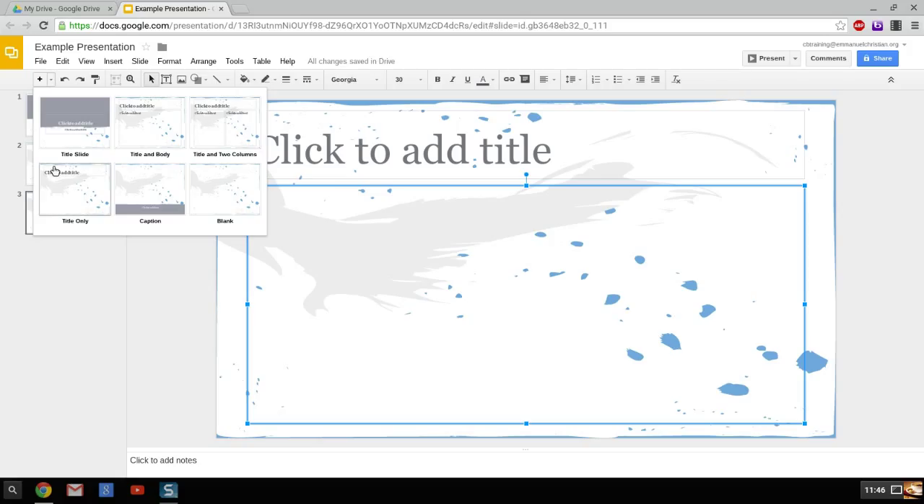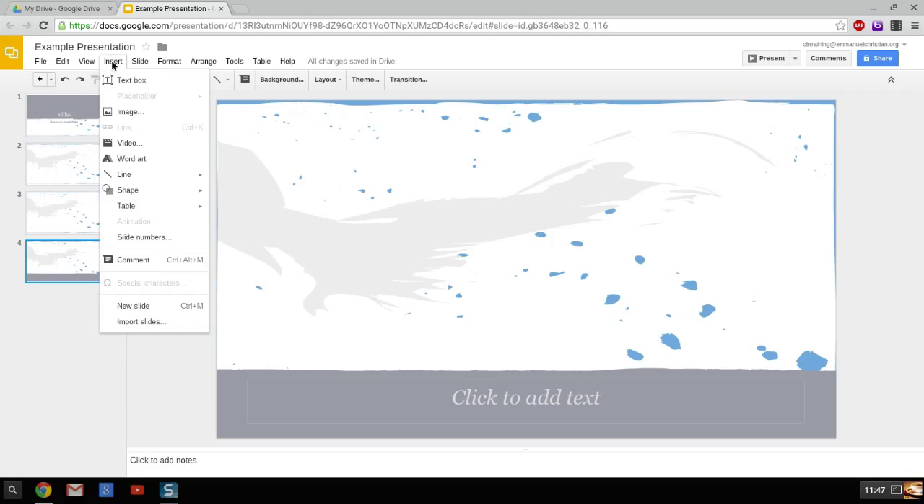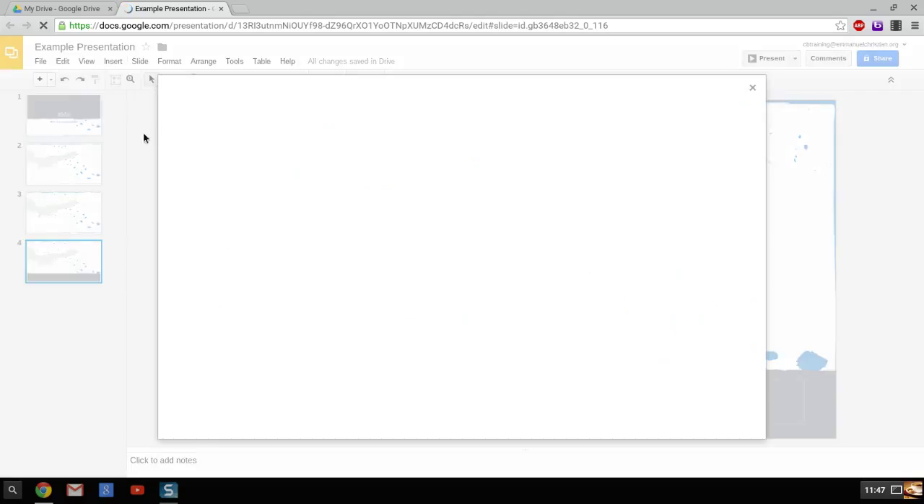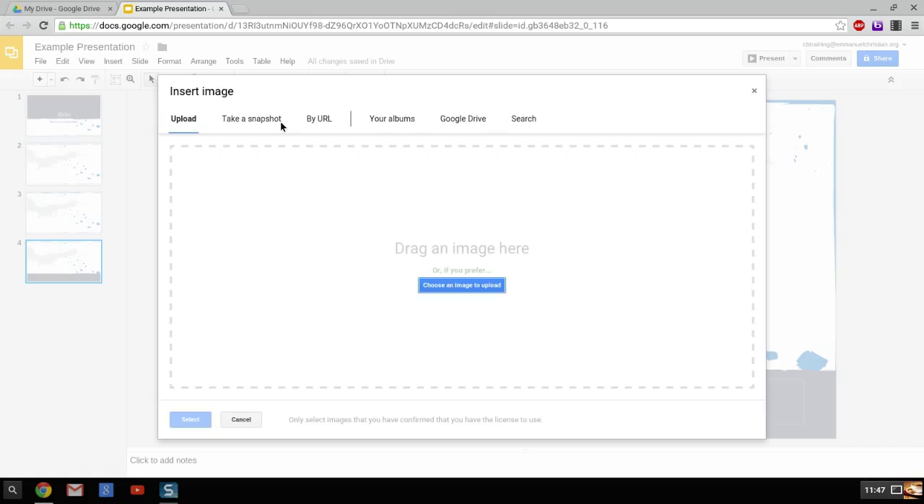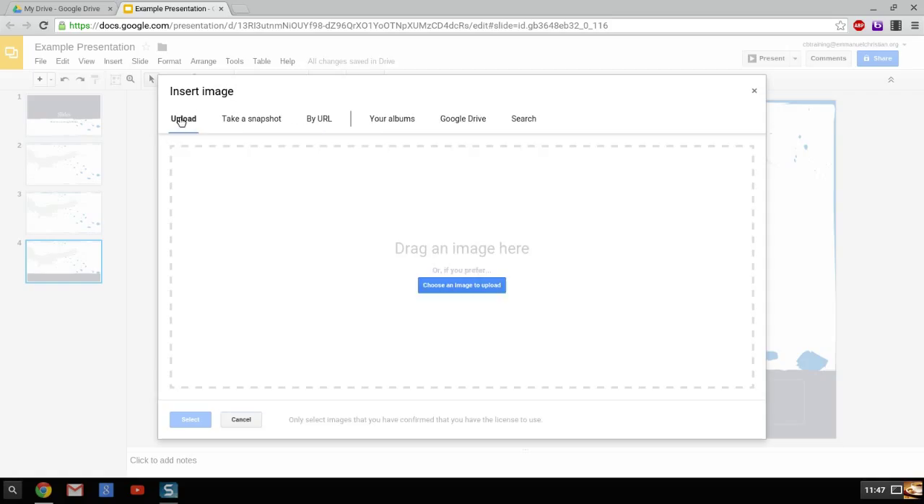I can create a title with no text. I can create a caption slide. Caption slides are where I'm going to go out and get images and drag them in or insert them from a file. In order to insert, you would have downloaded your image. You would click on image, and then you can do it from your Google Drive or from your downloads.